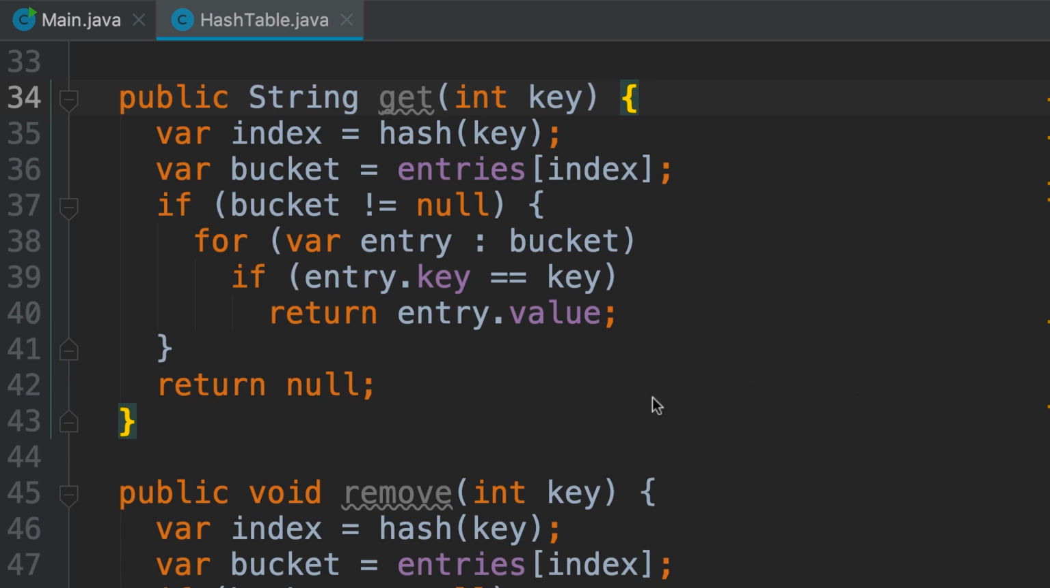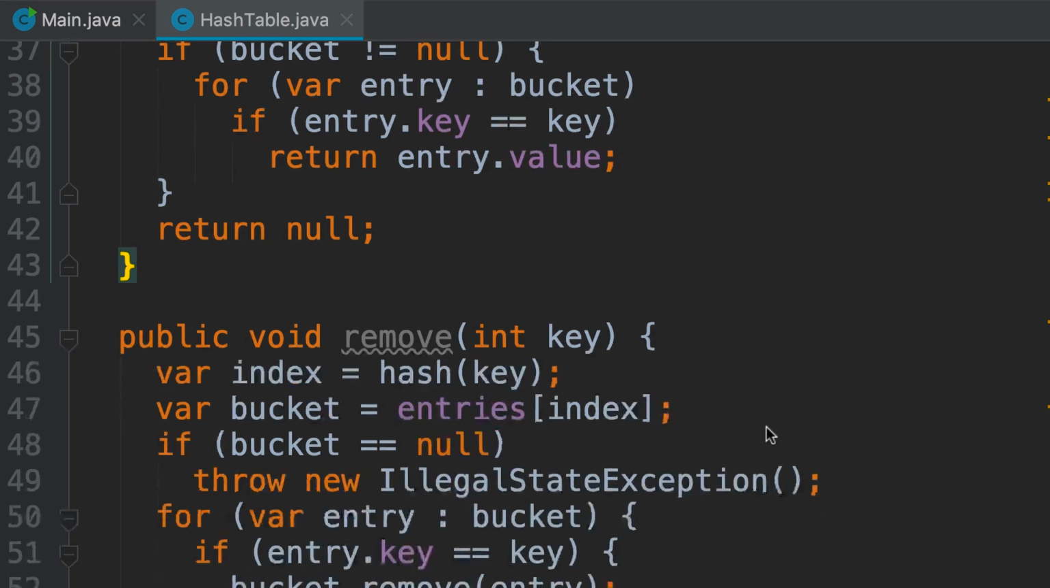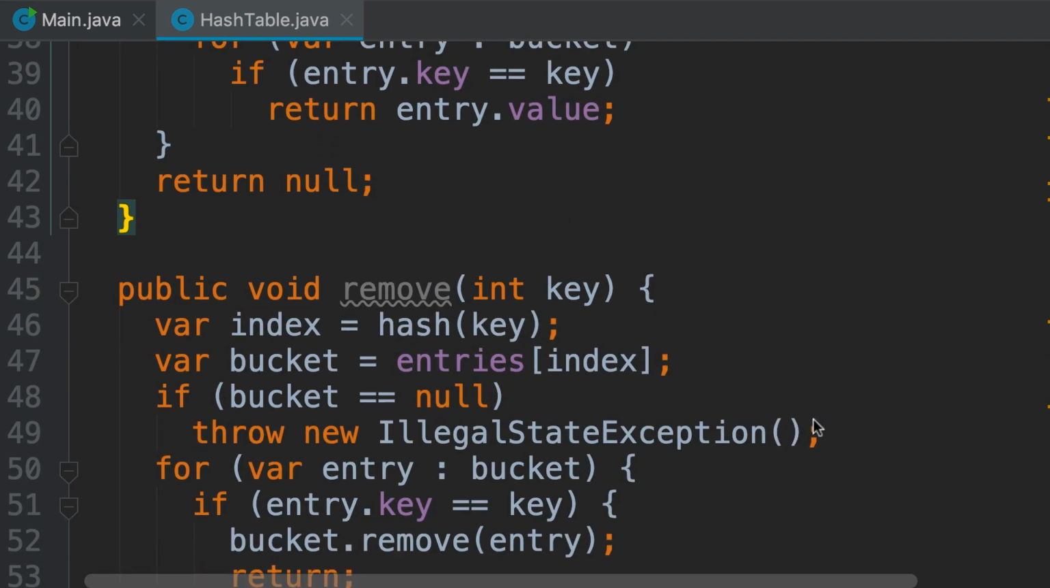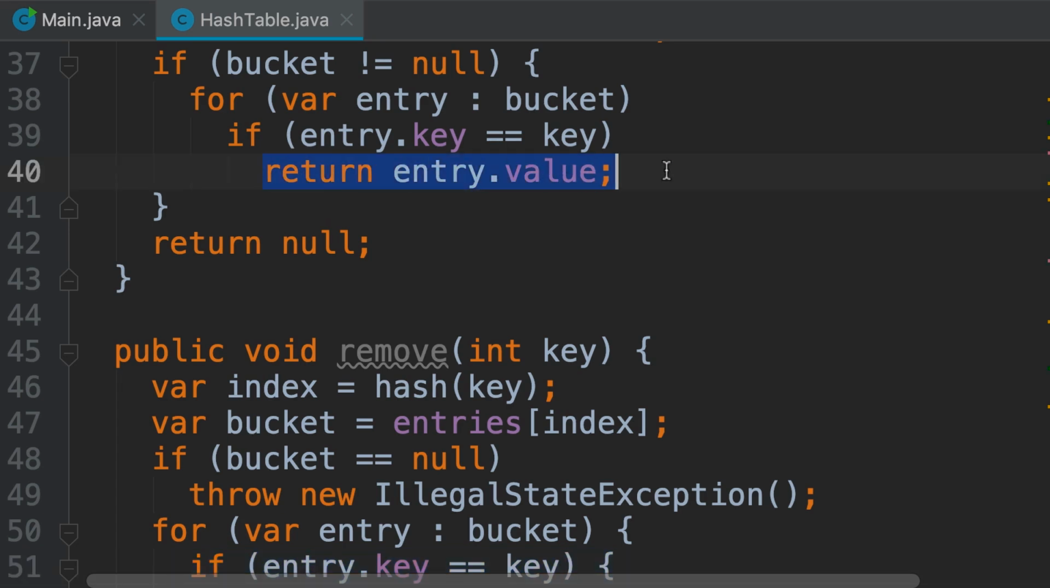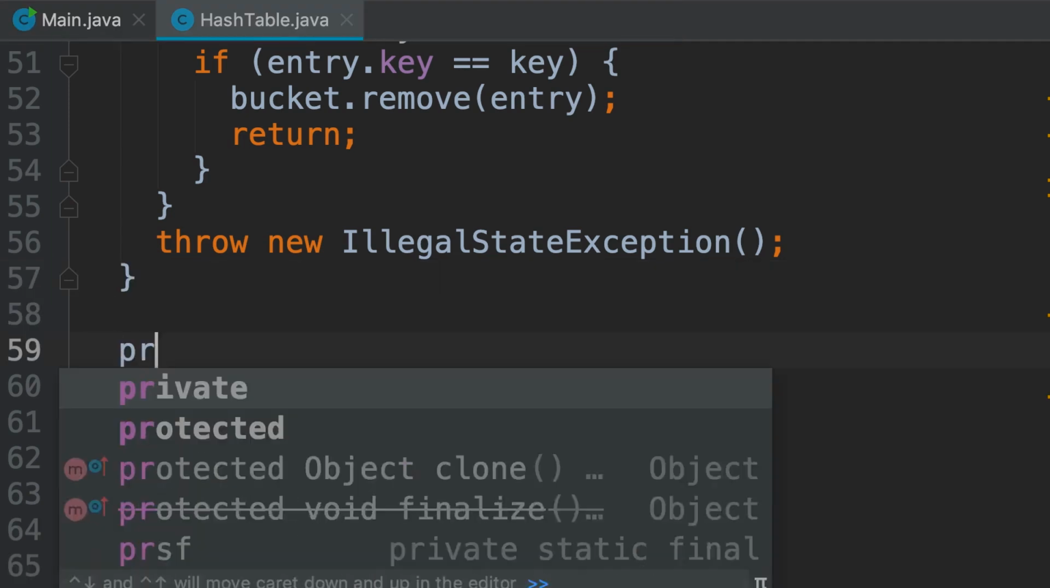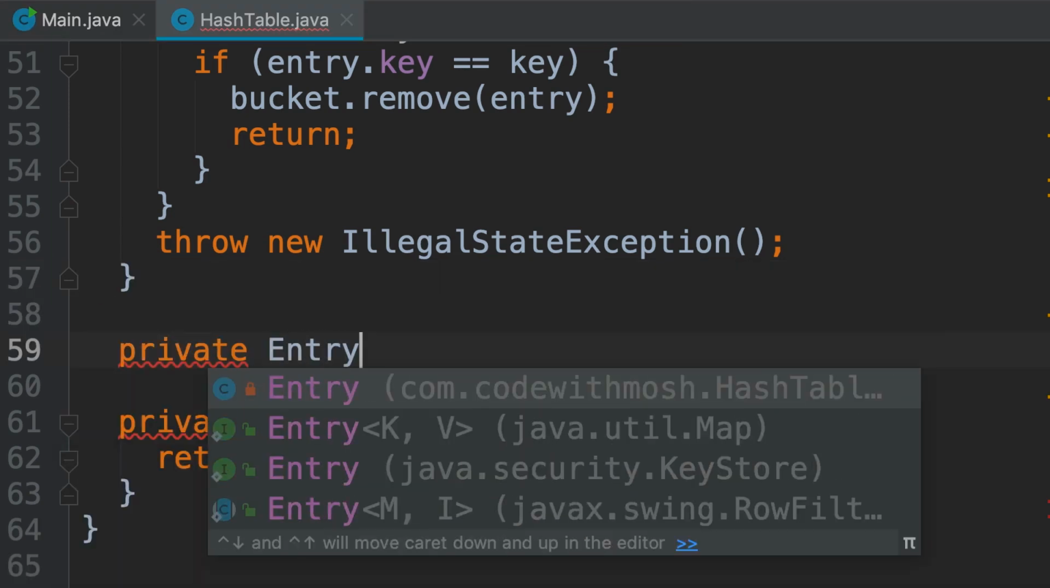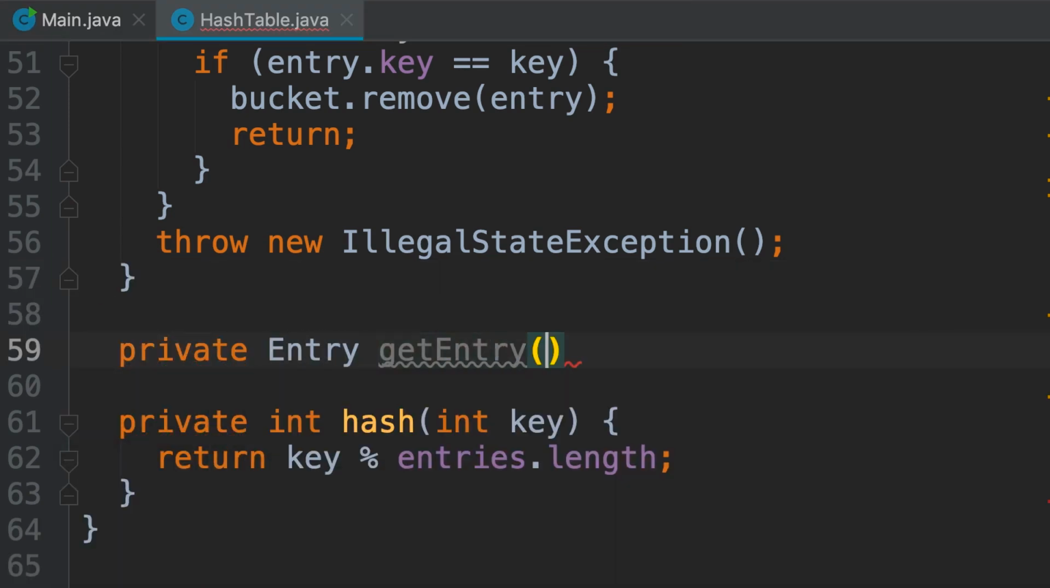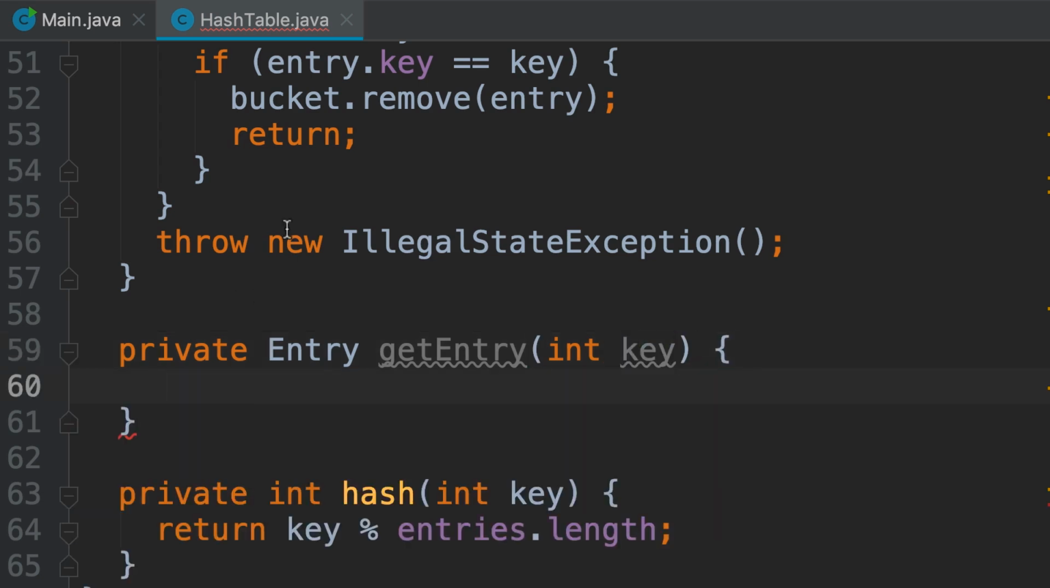So when I was looking at these two methods, get and remove, I saw a lot of similarity. In both these methods, we're trying to find an entry. The only difference is that in the remove method, we simply remove that entry, but in the get method, we update the value of that entry. So this is an opportunity for refactoring. We can create a method called getEntry and reuse it in both these methods. Let's see. So I'm going to create a private method that returns an entry object, getEntry. And here we get a key.